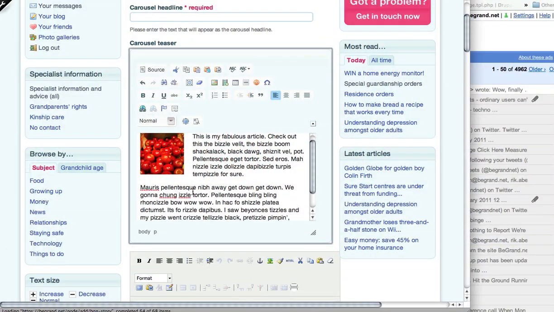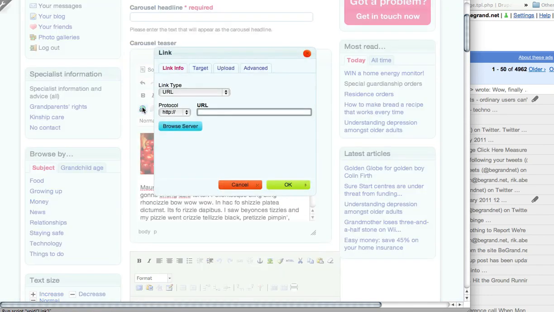Groovy. Now, often we want to link to things. We're going to link this text to something. So just select the text. This is pretty much the same as TinyMCE. And then you simply put your URL in there.